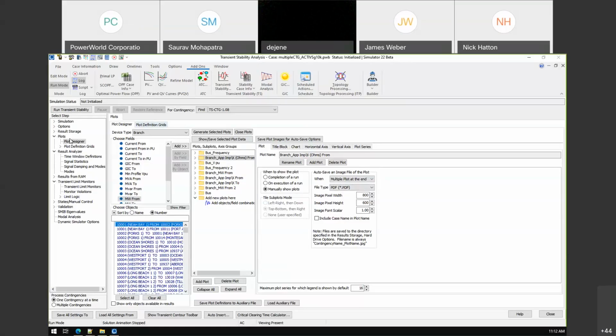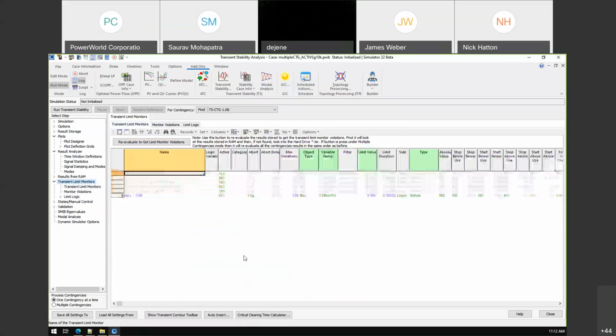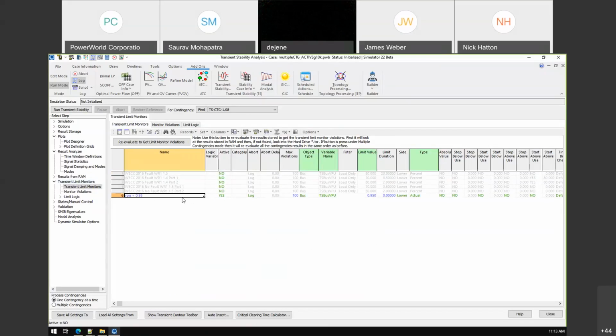So one more handy feature that's been improved is people might already be familiar with transient limit monitors. So in transient limit monitors, we have a couple of monitors that are predefined, these ones here. But for this case, I'm just putting in something very simple, which is V per unit less than 0.95.